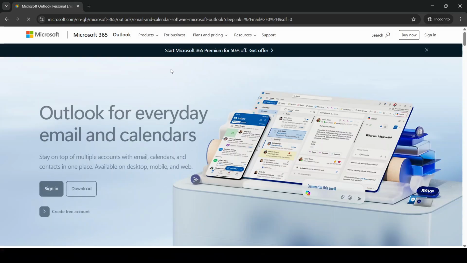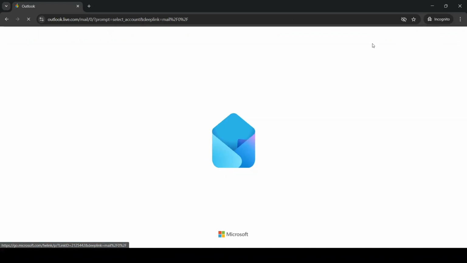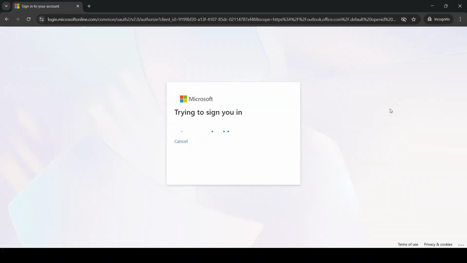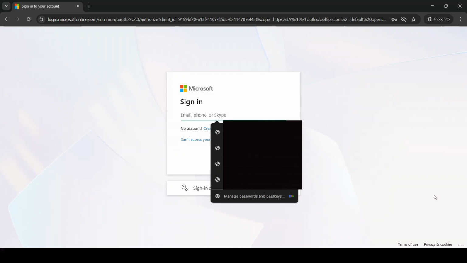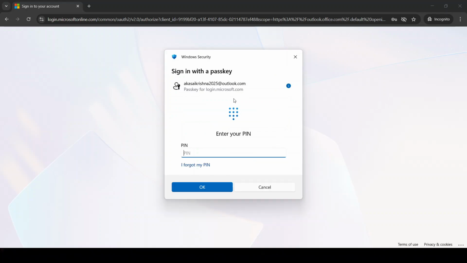When the page loads, look to the top right corner for the sign in button. If you see different Microsoft services, that's okay, sign in will still be in the top right area. Click sign in and enter your full email address. Use the address associated with your Outlook or Microsoft 365 account, then select next.